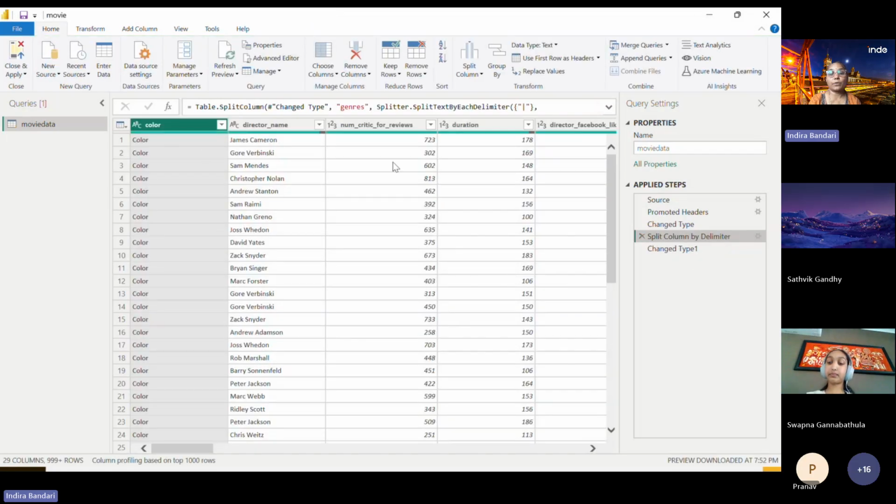Now you have this, and if you are happy with the changes, what are you going to do? Save it? From Power Query Editor, you can't save it. What you need to do is click on close and apply. So we will close and apply.